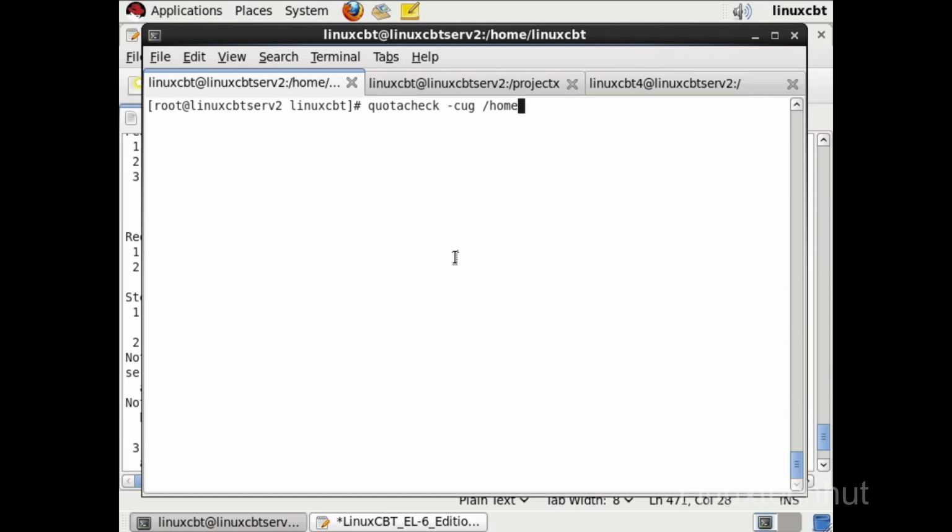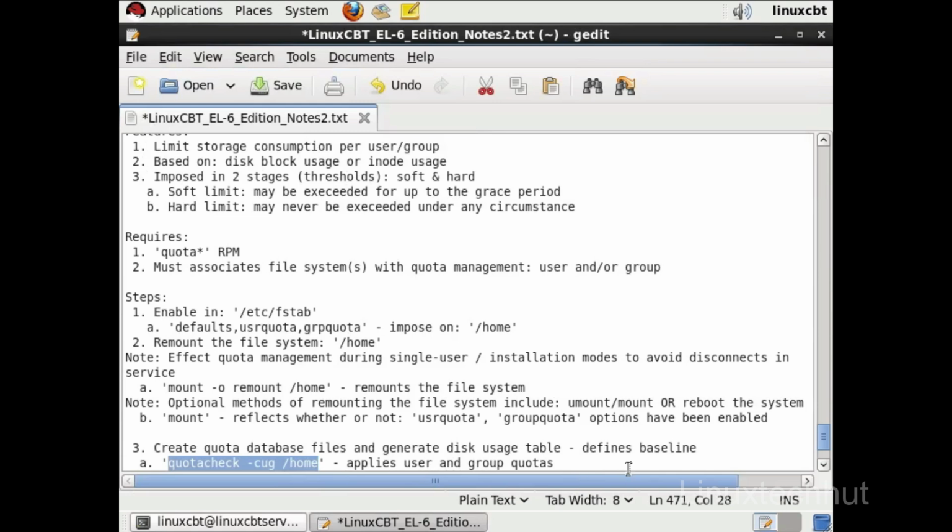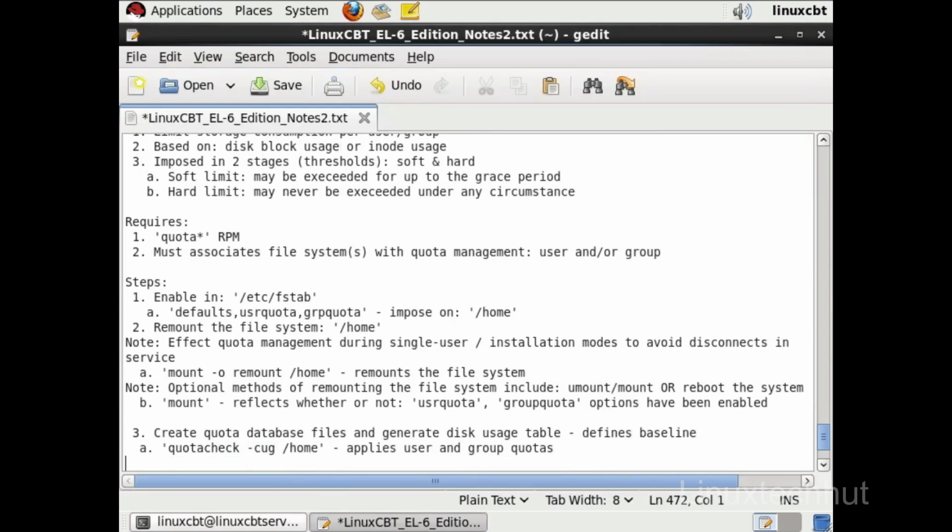So let's quotacheck /home to see what can happen. This reads that it cannot remount the file system read-only, so the counted values may not be right. Now there's the option to force checking, the M option. This needs to be turned on because it is not able to remount read-only since too many files are open. So there may be discrepancies, which means perhaps at some point we should reboot to single user mode and run quotacheck.